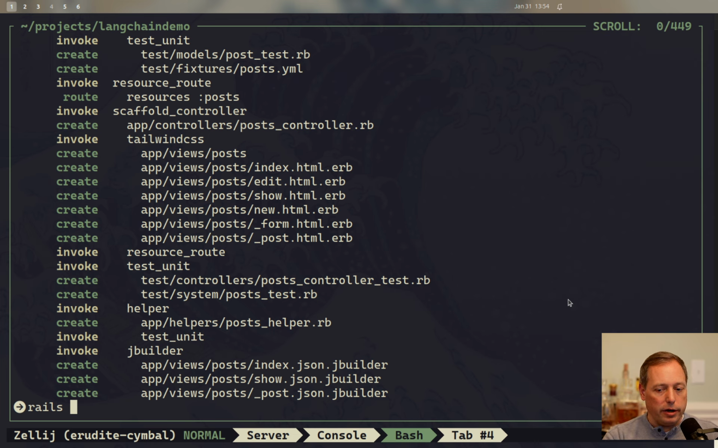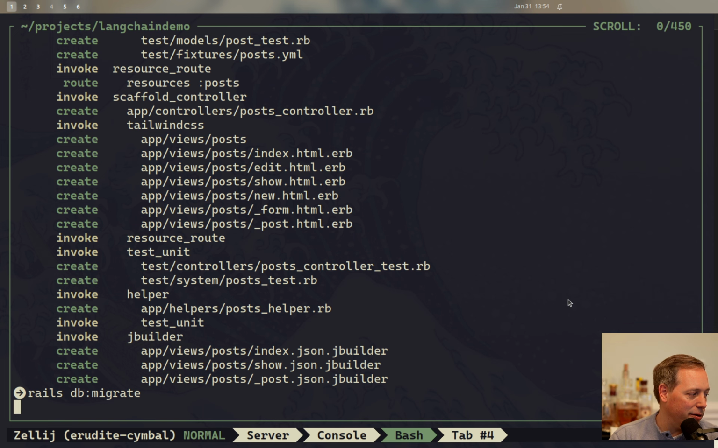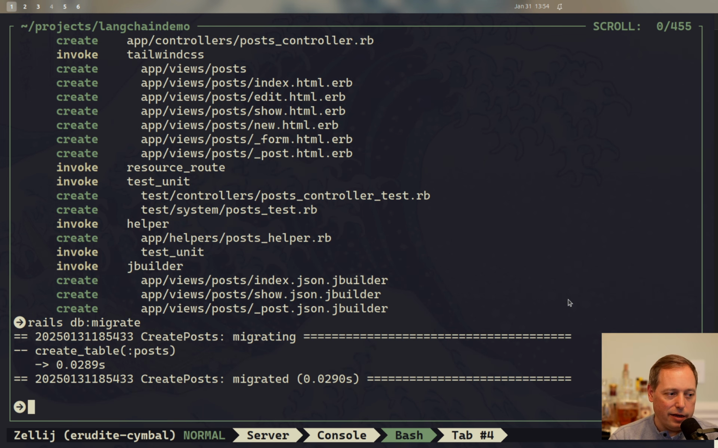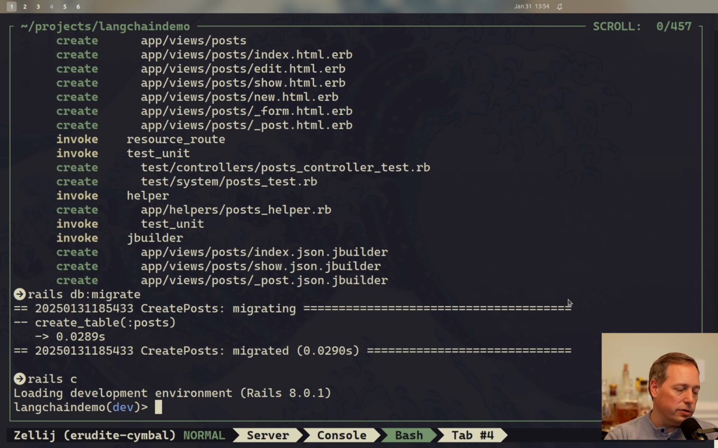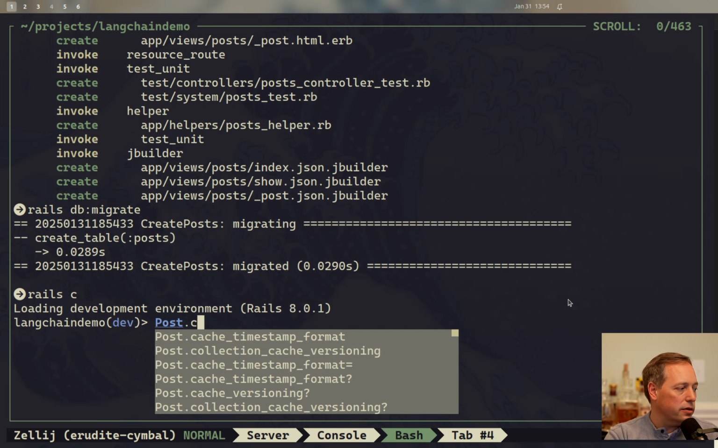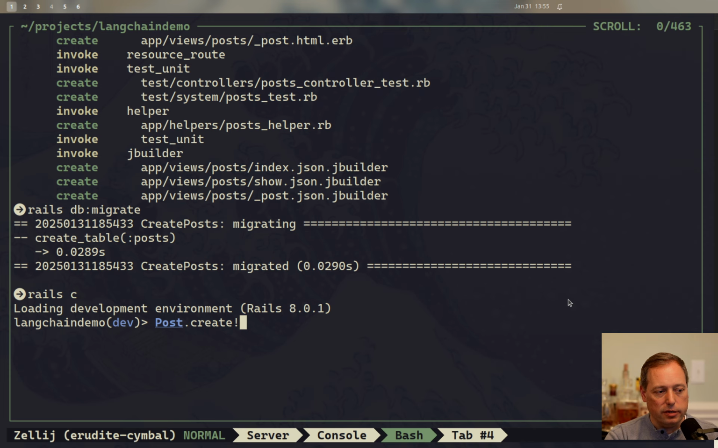So we are going to get into the Langchain piece of this shortly. So let's migrate that new fancy post database schema. So we've done that. Now we're going to open up a Rails console, and we're just going to create some posts here. I'm doing this because later on I'm creating some data to show you some of the functionality of Langchain.rb really quick, because this video is getting long in the tooth.